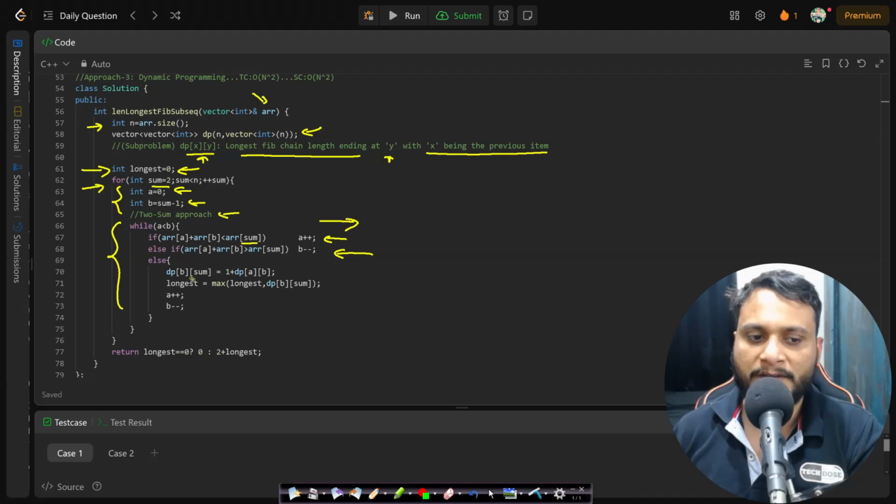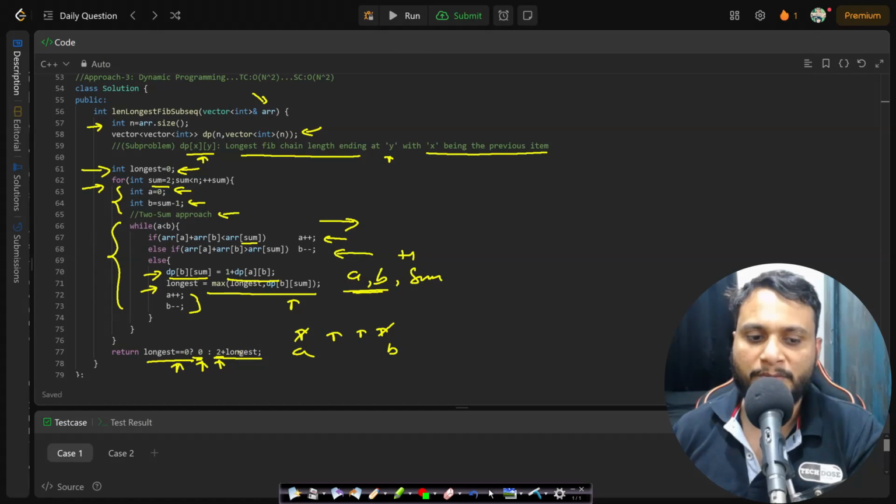But if the sum is equal, then we have to update the maximum of this dp at b comma sum, right, with 1 plus dp at a comma b, because we are extending the chain of a comma b by adding sum. So 1 has to be added, and after that the longest will always be tracking the longest chain length, and then since the target sum was achieved with a and b, you increment the a and you decrement the b. Okay, and after repeating this entire process, if you could not extend the chain length by any margin, then we return 0. Otherwise, if we can extend, then we have to also include the first seed items a comma b, and so it will become 2 plus longest.